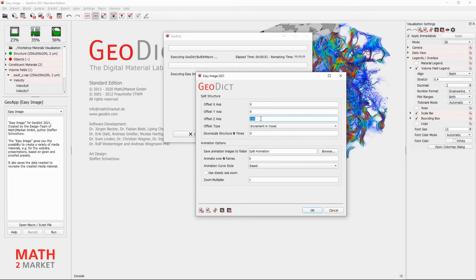The offset axis value plus the offset type indicates by how many voxels the materials are shifted. Increment in voxel will move each material by the specified values of the offset X, Y, and Z axis. With the current microstructure, this would mean that we would end up with a 250 by 250 by 750 voxels domain size at the end. Depending on our hardware, we scale down the microstructure under downscale structure and times. This reduces the resolution of the microstructure, but also reduces the main memory requirements.